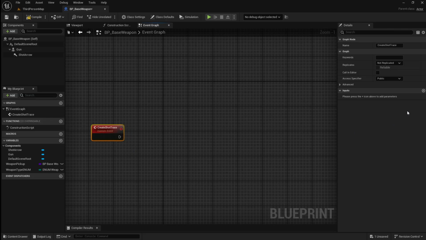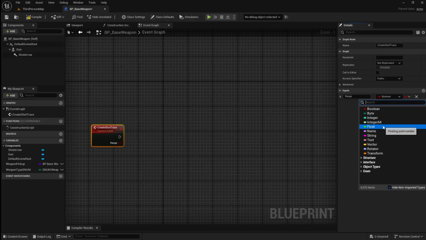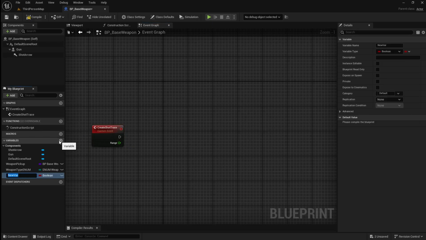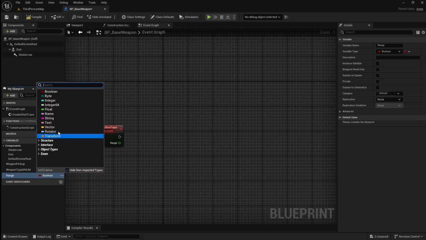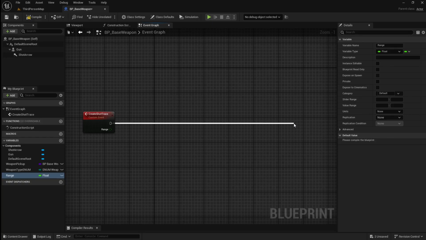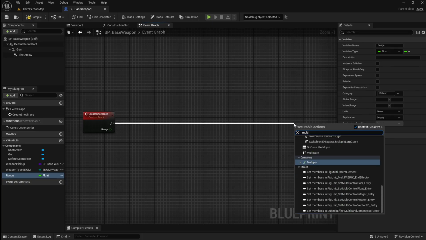Next, with the event selected, we're going to add an input. Name this Range. Then set the type to float. This will allow us to pass through a value to set the length of our line trace, so that we can use different ranges for all of our different weapons. So that we can set the range in all our different weapons, we need to create a variable that's also called range, and is also of the type float. Now that we've done this, we can drag off the event and search for a multi-line trace for objects.